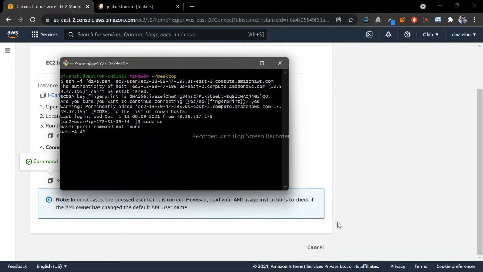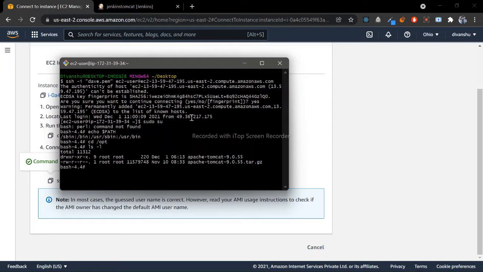So now I'll be looking at the path environment variable. As you can see, it is set to /usr/bin. So I'll be moving into /opt, and now I'll look at the contents here. And as we can see, I've already installed Apache Tomcat server in this. Then we'll move to Tomcat server.